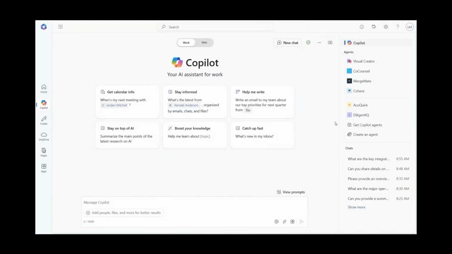In this case, we are going to show how M365, Copilot Studio, and Azure come together. What you see on the screen, onto the right, are the agents that are available. I have co-counsel, merge-mate, cohere. There are a lot of agents that I've created as a part of a process. In this case, we are trying to do a process for the legal team. These are, as you see highlighted, the agents that I have.